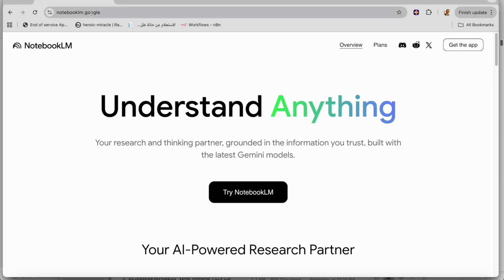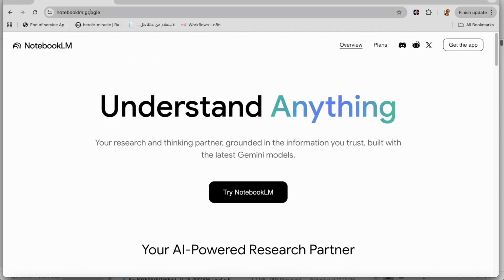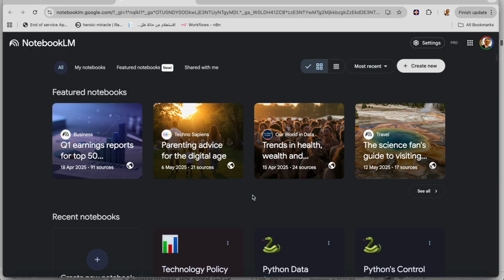Now when you come to NotebookLM.google.com, this is the address you need to go for. You get into NotebookLM.google, then you'll see this page where you can click on try NotebookLM. Now if you have already logged in, it will take you directly to NotebookLM, but if you haven't logged in already, you can log in using your Google account. This is Google and everything from Google, so you just click on log in with Google and log in with your Google account.